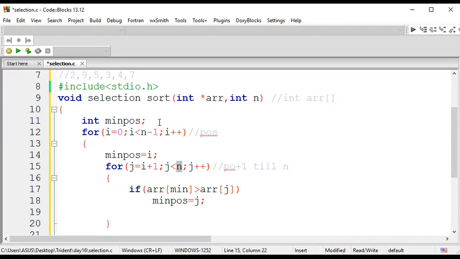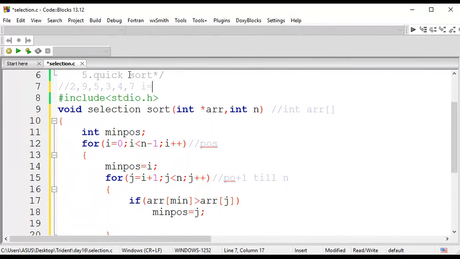If my i loop increments, it was at the 0th position, and now it goes to the first position. Now if your i pointer is at the first position, your j pointer moves to the second position, which is nothing but i plus 1. And right now you can notice that the minimum position is assumed as the first position. Now I'll go ahead here and check at this point.